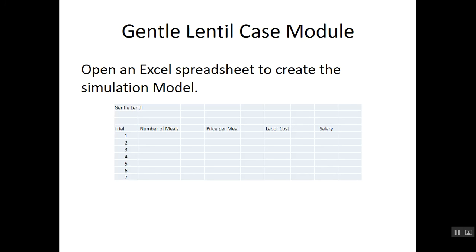Now we're going to build our simulation in Excel. So what we're going to do now is open Excel, and we're going to create a spreadsheet for our simulation model. So I am going to toggle over to Excel and create a spreadsheet similar to this.